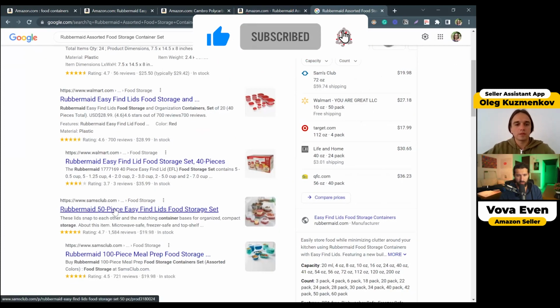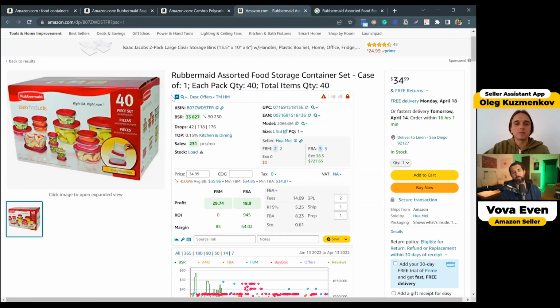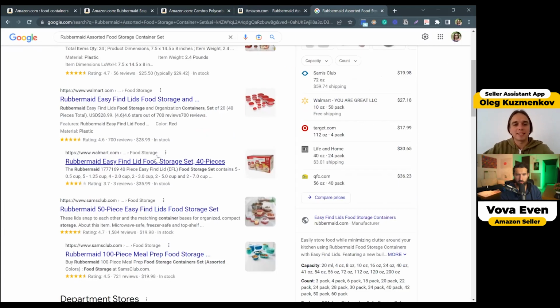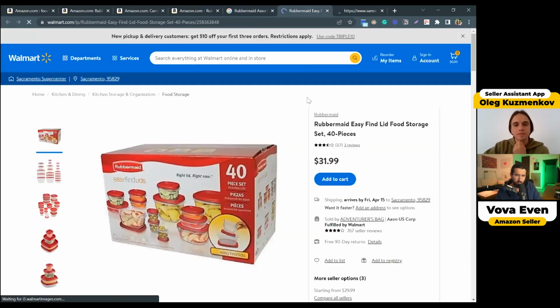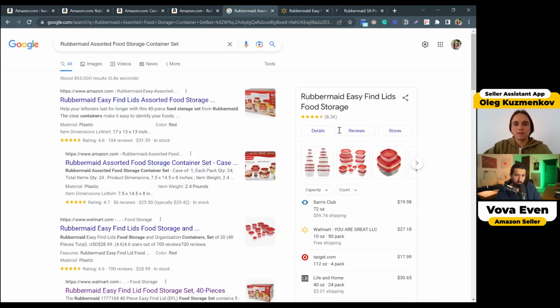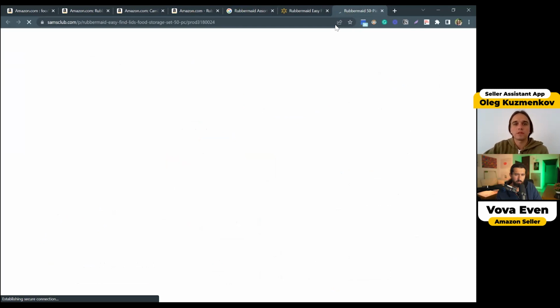We're looking for the same exact product, right? We're looking for a set of 40 pieces, and it looks like this is our set, but it's too expensive. It is too expensive. It has no profit.